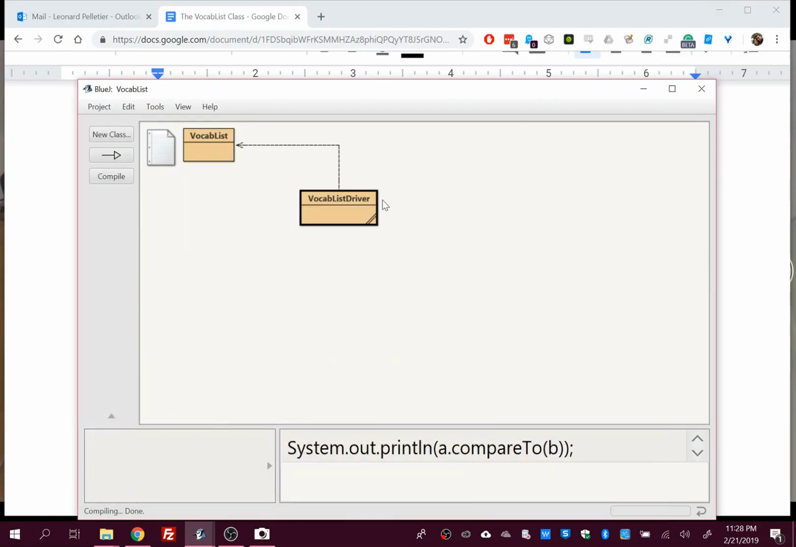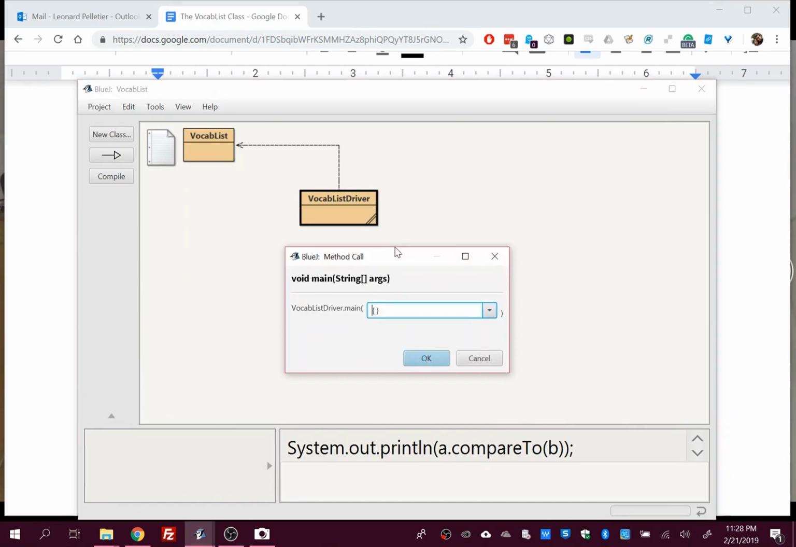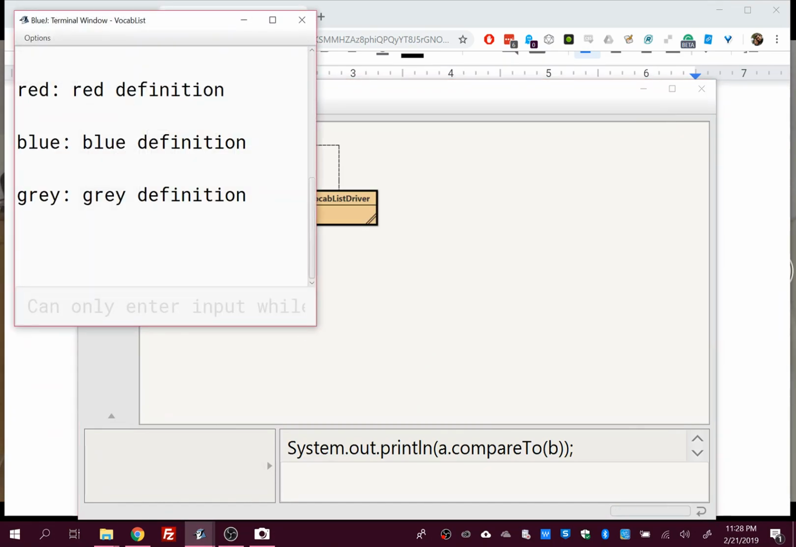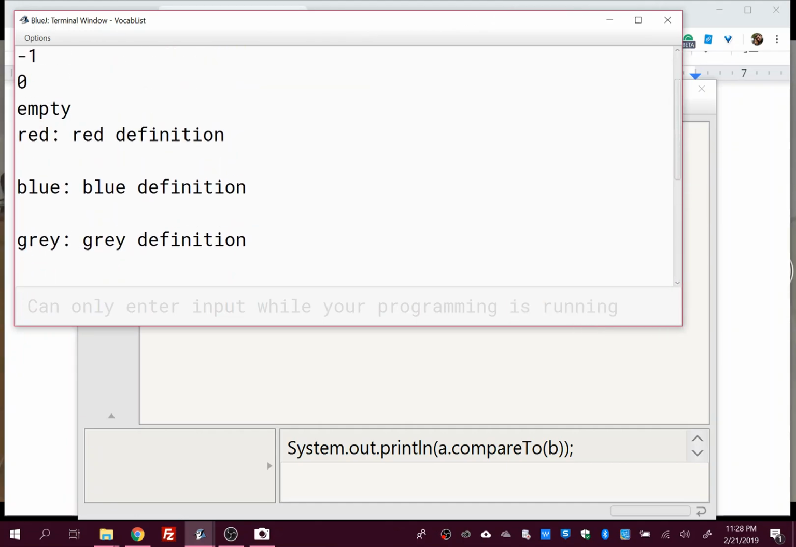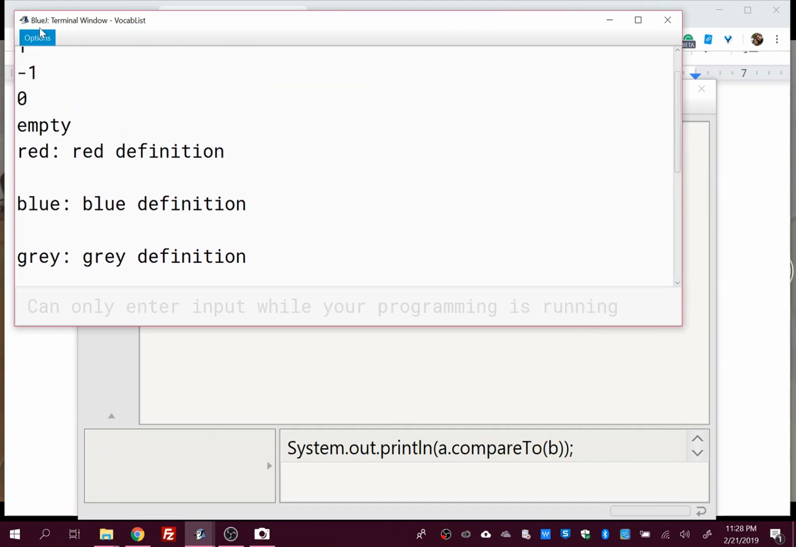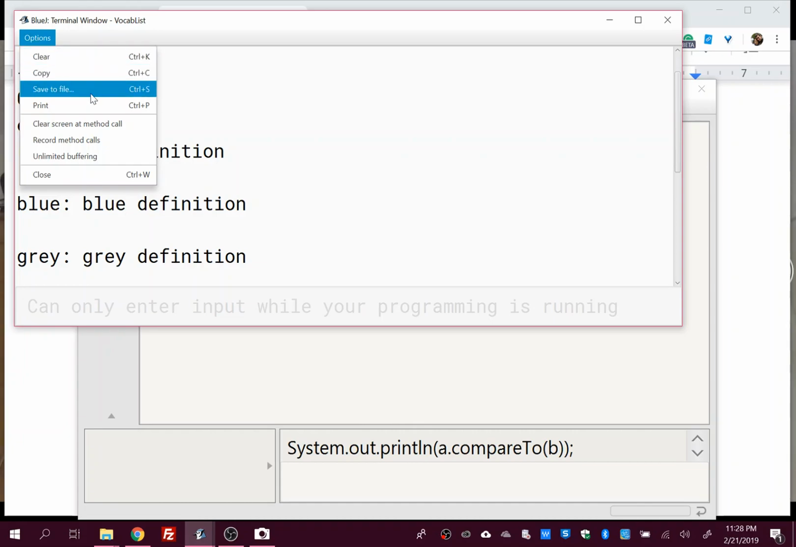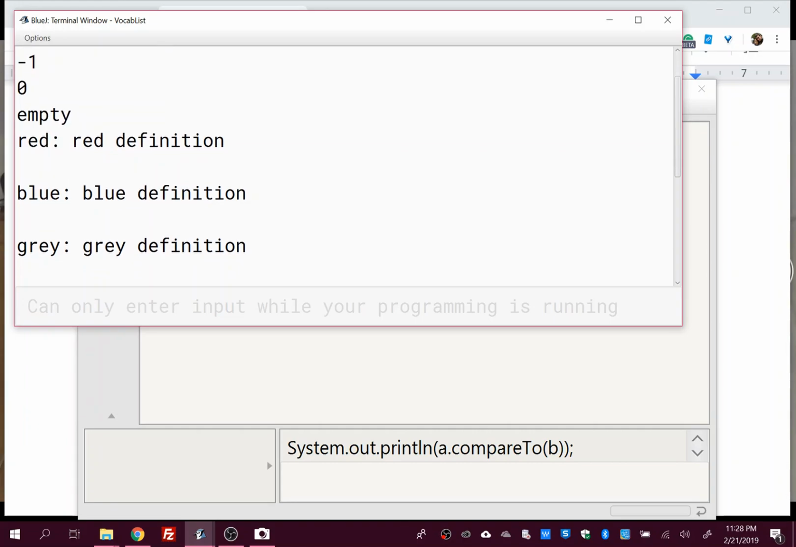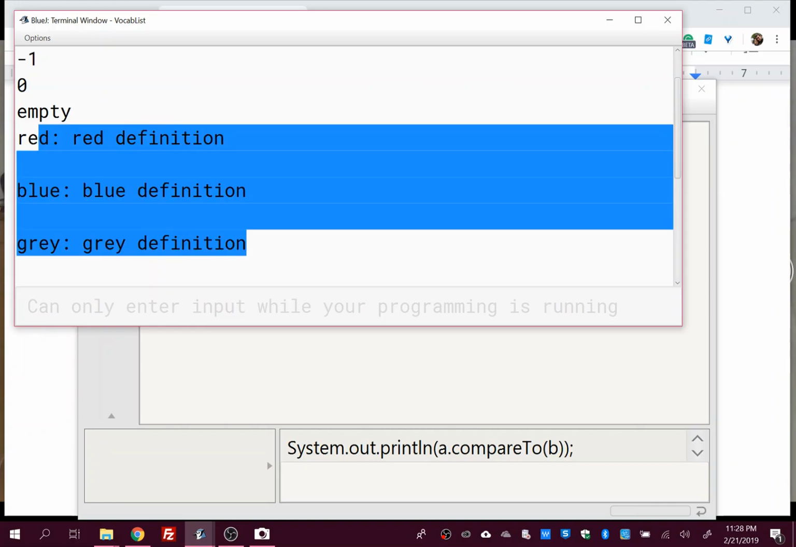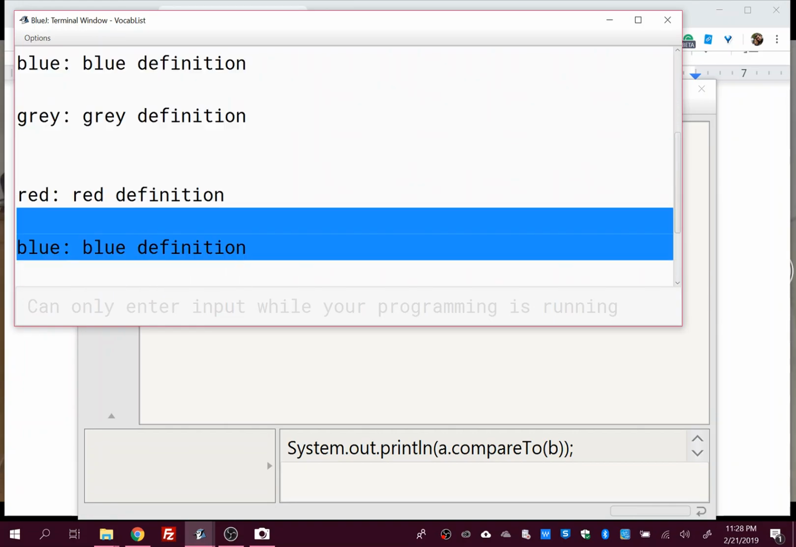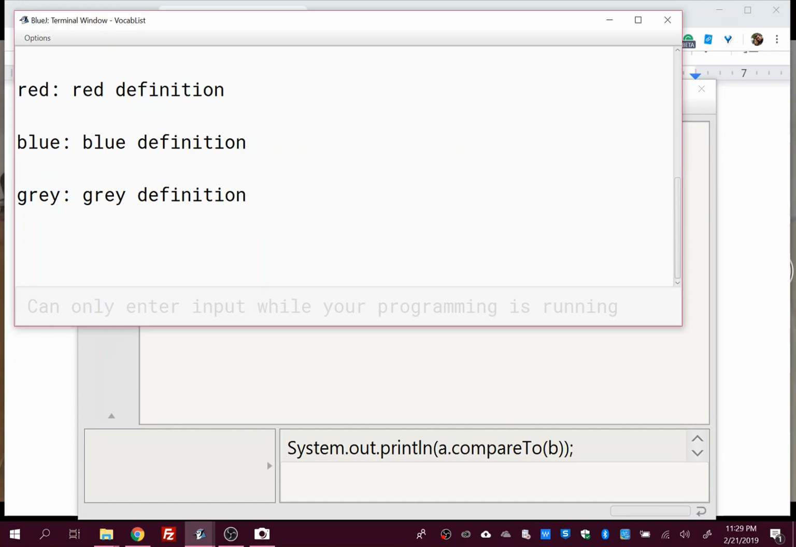So I compiled it, and I'm going to run the main method, and we'll see what happens. Okay. Yeah, it looks good. Oh, hey, I should probably clear screen at method call. All that stuff. So it looks like it worked. This is probably V1, and this is V2, and this is V3, and we can see that they are separate.